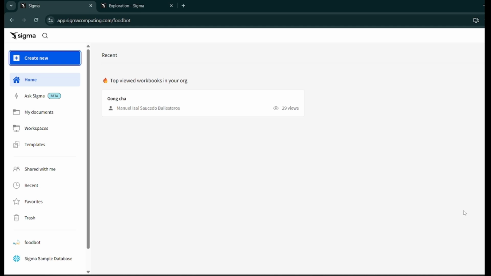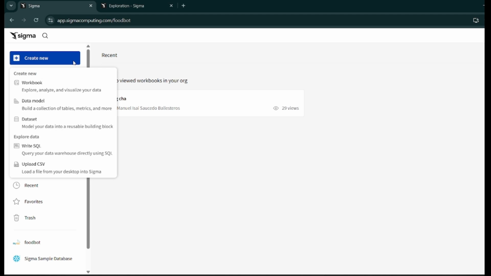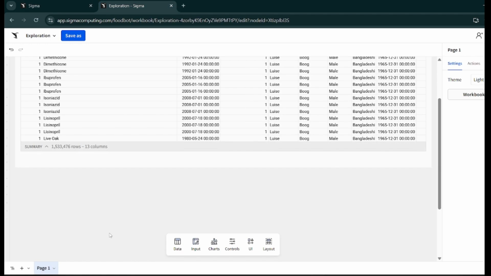Hello everyone. In the last lecture, we saw how to create a dataset, and in this lecture we are going to see how to create a workbook. Then let's start. Click on workbook, then we will go to this page.